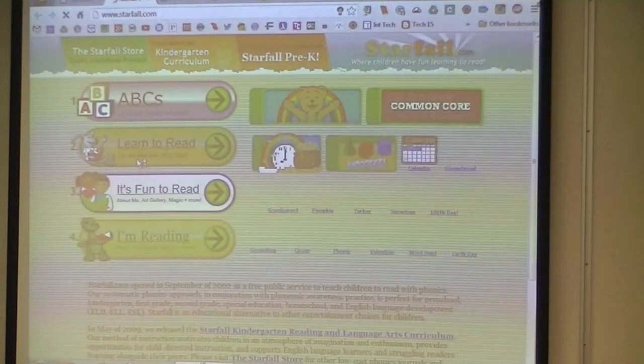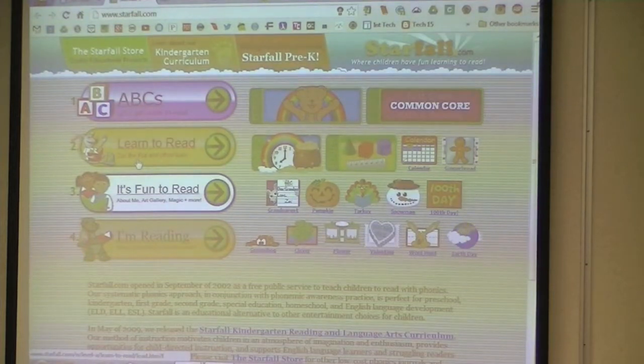I use Starfall, especially with my kindergarten through, we'll say 2nd grade. It doesn't quite go well into 3rd grade, in my opinion. But what it provides you with is a ton of literacy opportunities that make the kids feel like they're doing a game, but ideally they're learning a little bit along the way.